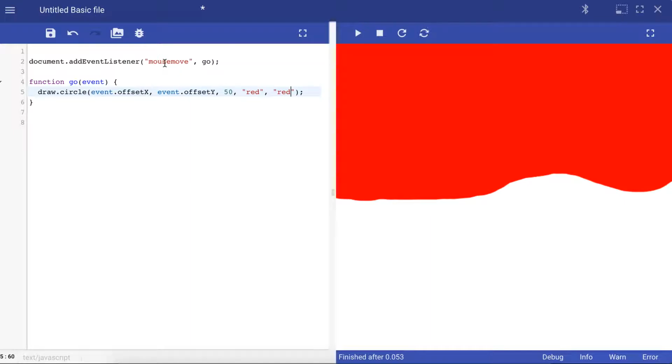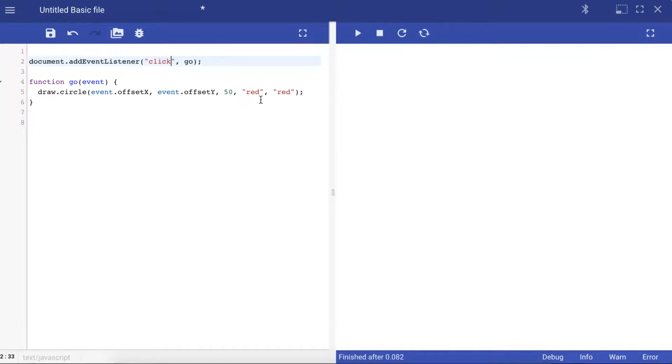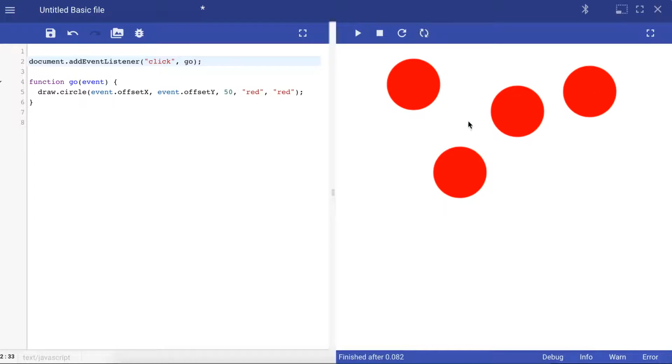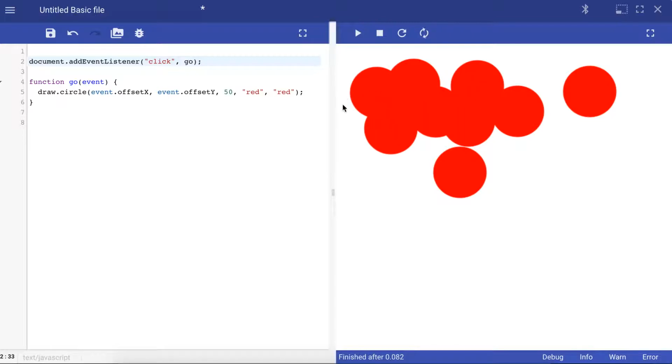Now, like I said, there's a whole pile of different event listeners, so instead of mouse move, I can run this on mouse click. Now, whenever I click my mouse, I will get a red circle. All right, fantastic. How about we start combining some of these things together?